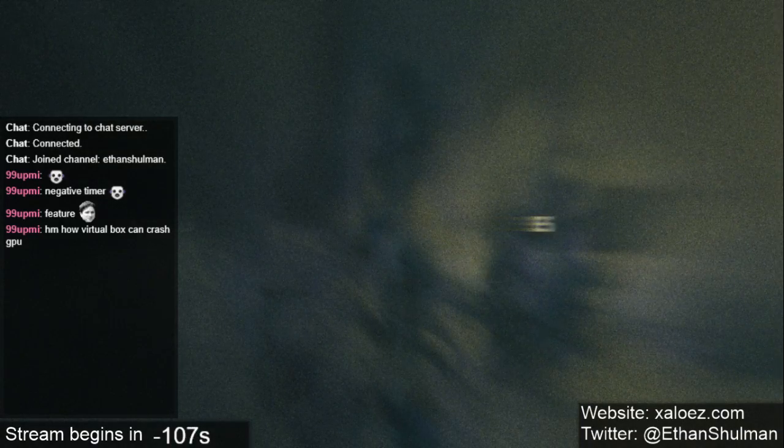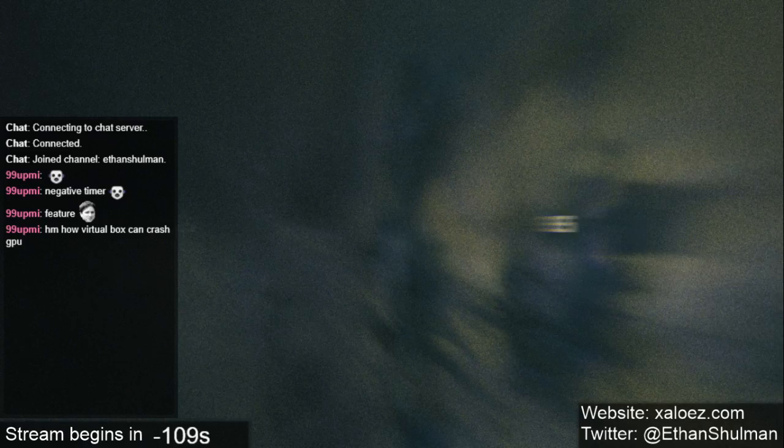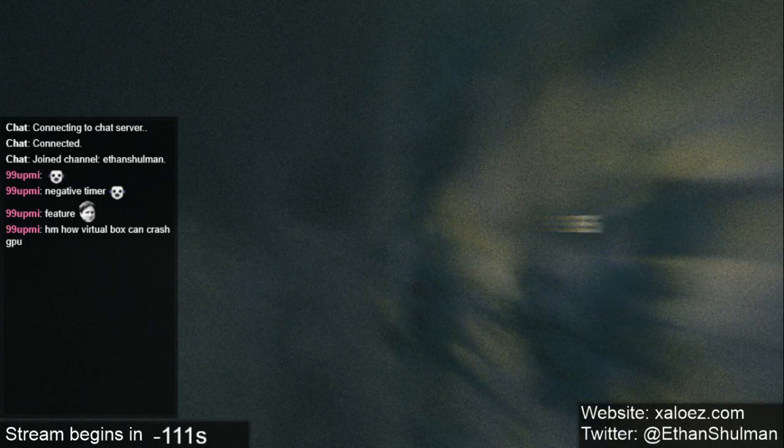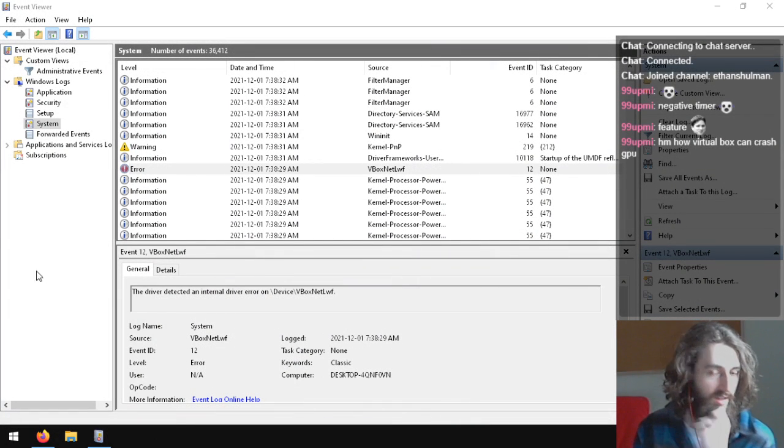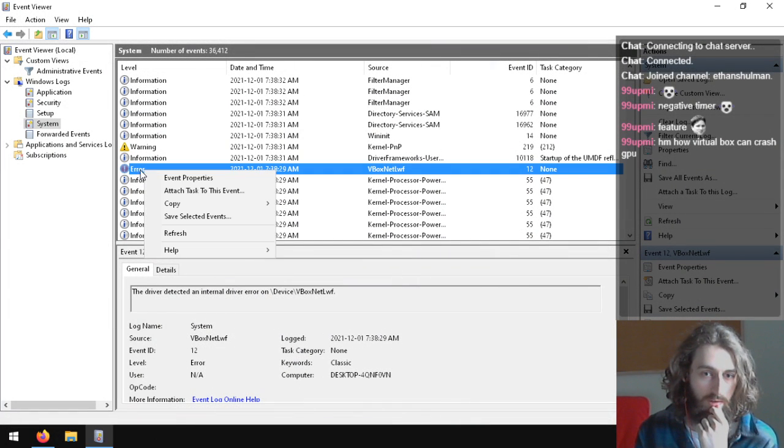Yeah, it's hard to tell what specifically went wrong. So it looks like this VirtualBox LWF is constantly giving errors. I'm actually going to look this up because I'm sure other people have had something similar.